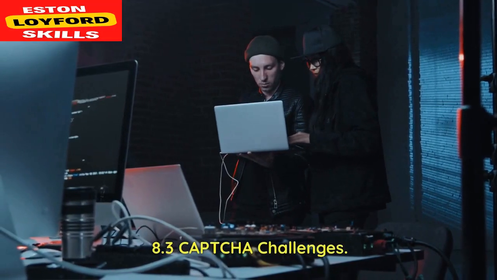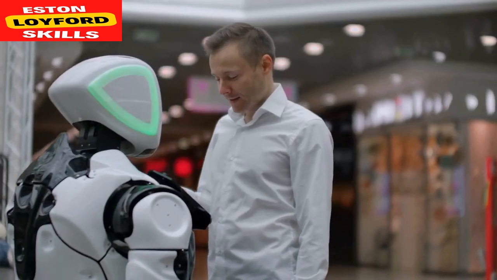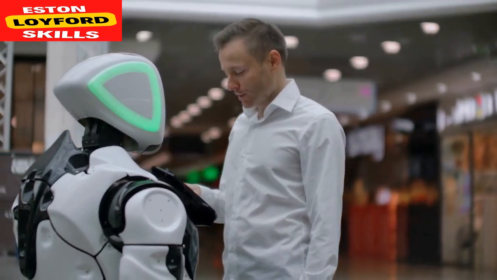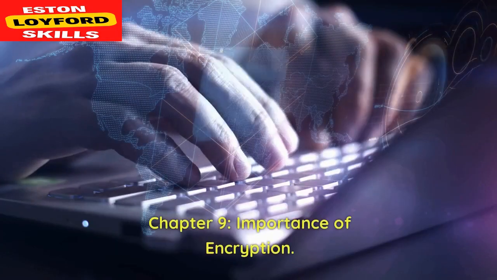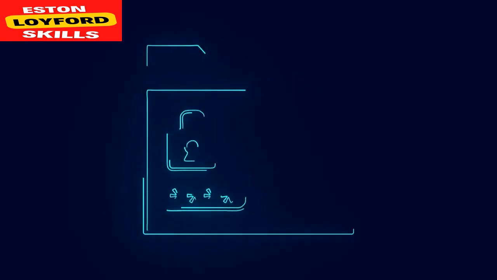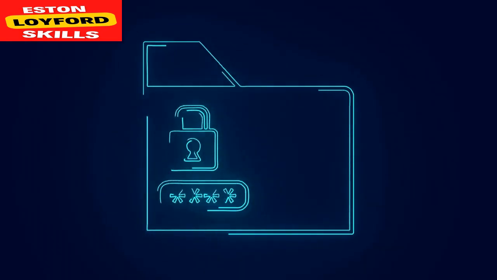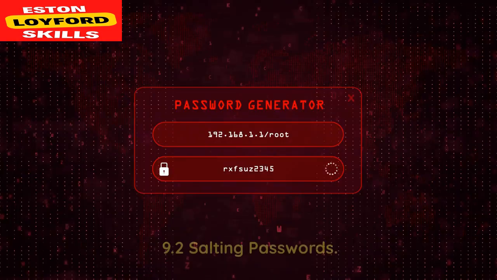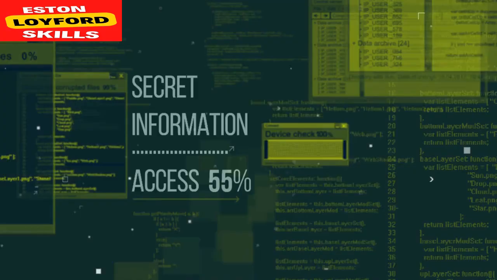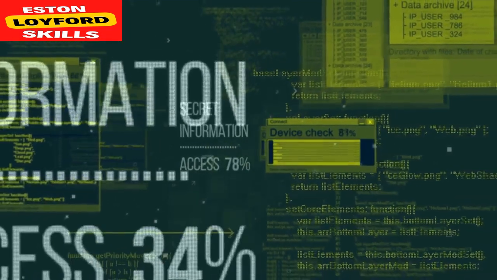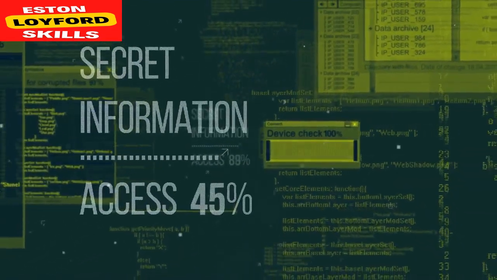8.3 CAPTCHA challenges. Require users to complete CAPTCHA challenges after a certain number of failed login attempts to differentiate between humans and automated bots. Chapter 9: Importance of Encryption. 9.1 Encryption and Brute Force. Encrypt sensitive data, passwords, and keys to make it computationally infeasible for attackers to decipher even if they gain access to the encrypted files. 9.2 Salting passwords.